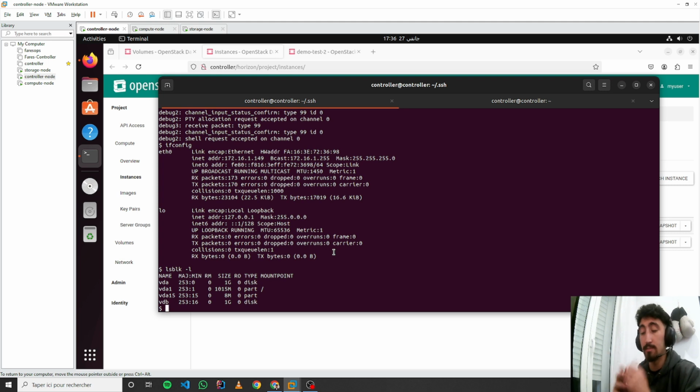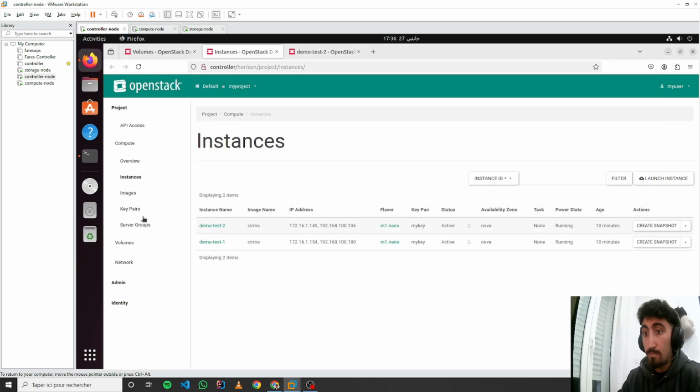Okay, so there is a difference between creating an instance using command lines and creating the instance using Horizon. In Horizon, we need to attach the instance to a VDA. But when you run it from CLI, you won't get the attachment. So this is the difference between them both. Okay, so this is all for today.